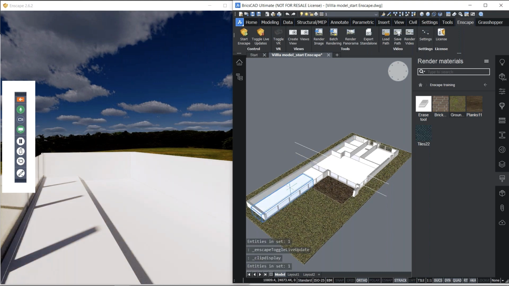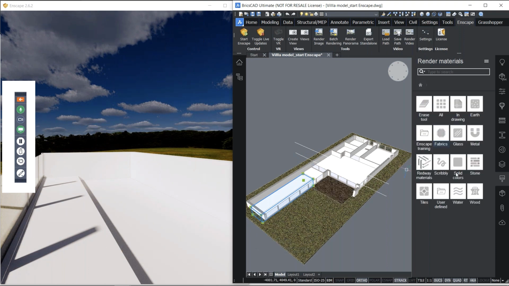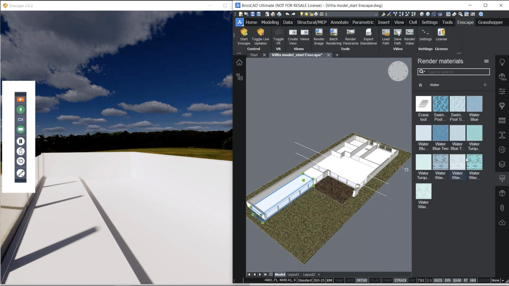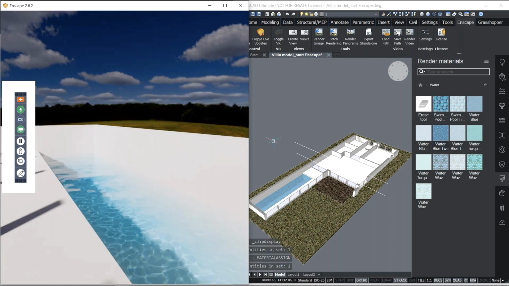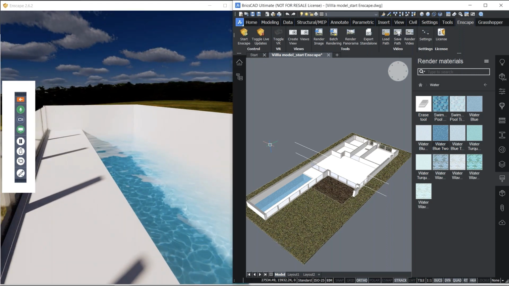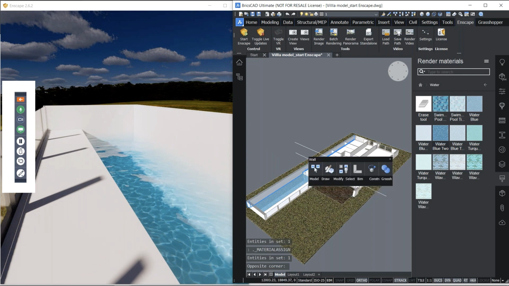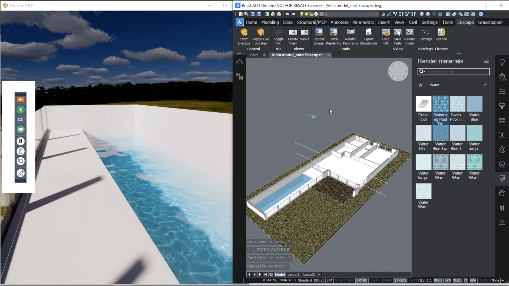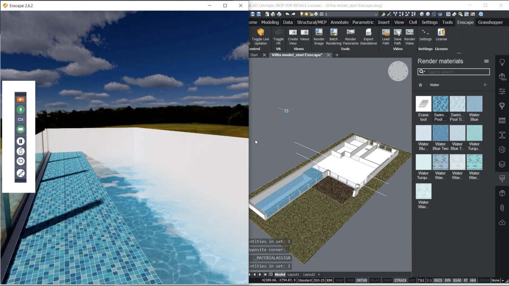I want to add a water material to this block here that represents my water. Let me go back to the home tab, and here I have some water materials already. Because this material already has the word water in it, if I select it, it will instantly change to water in Enscape. If I click on that, you will see how this looks in the Enscape window. Let me quickly add the tiles material as well. So my swimming pool is finished.